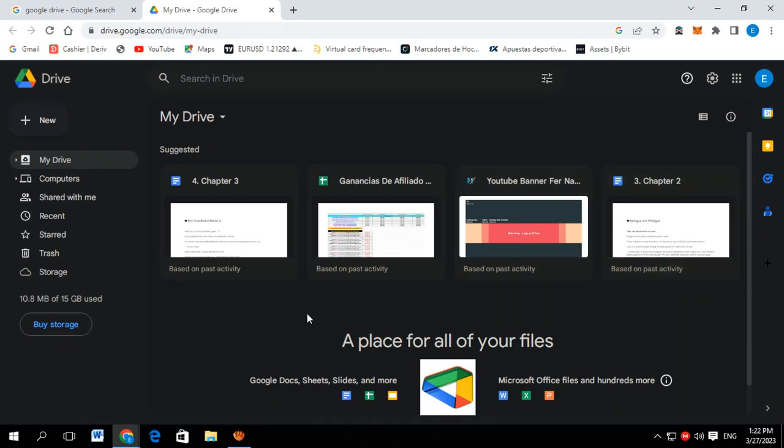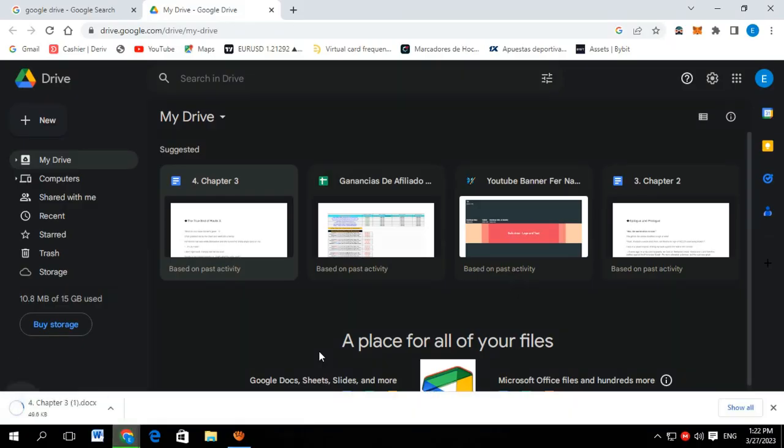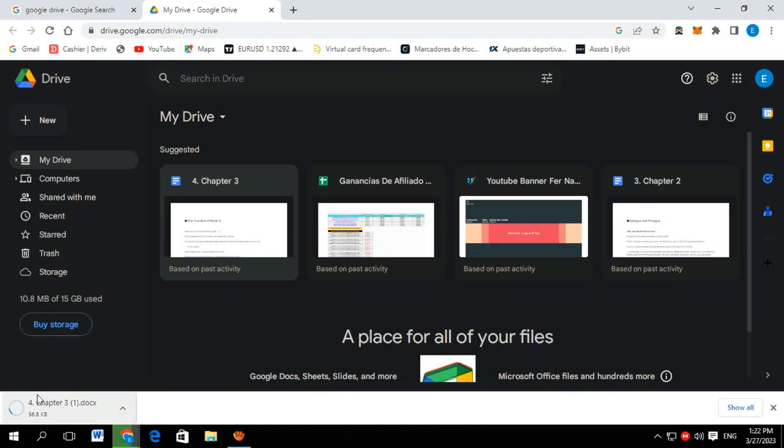Once we're in the interface, you'll see that I have 4 files. How do we download them? It's as simple as right-clicking on the file you want to download and then clicking on the Download option. The file will start downloading in our browser.